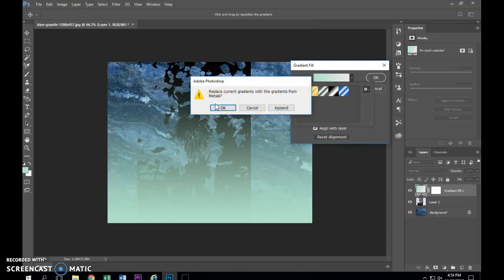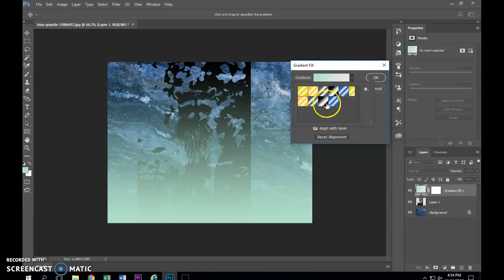And I have this nice little message that pops up. I want to append the list here. I don't want to replace it. So I'm going to go ahead and click on append. And I have a repeat of what I already had. But in your case, it may be just 5 or 6 different choices.